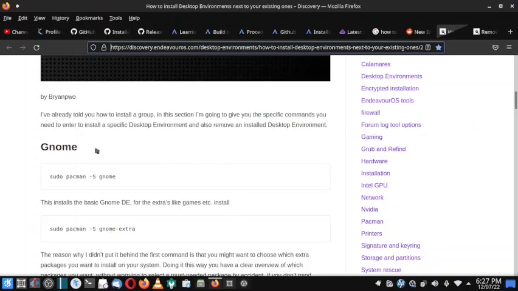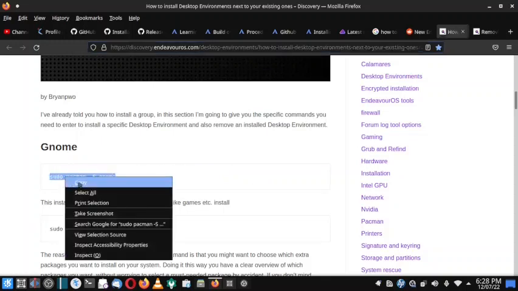So let us start. I have already opened the forum page where the instructions are given to install the different desktops, and also I will provide the link of this forum page. Whenever possible, I have given you the link to the EndeavourOS forum pages for the installation and the deinstallation of the different desktops, so you can follow the manual from the forum. So now let us start. Let us copy the command syntax.